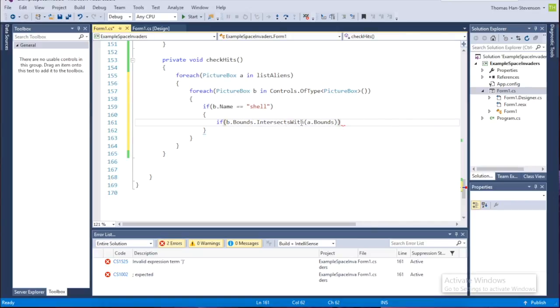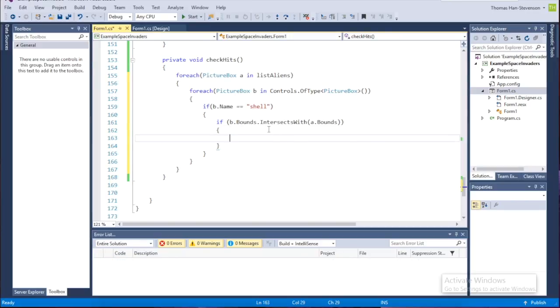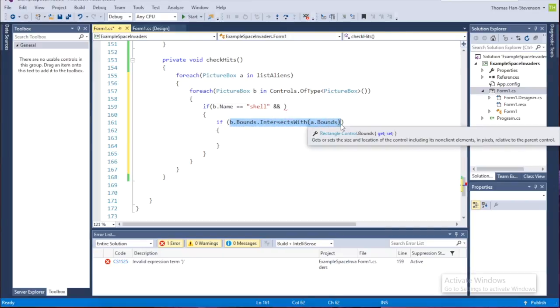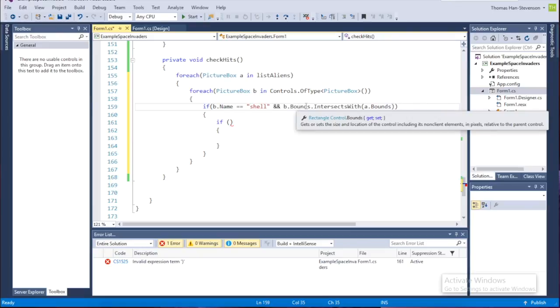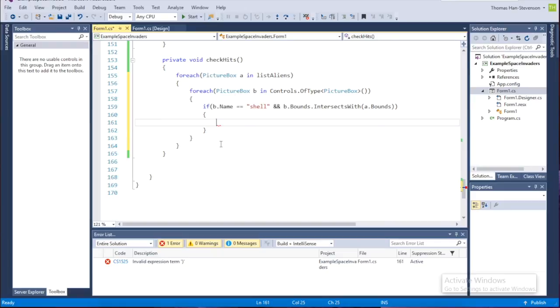If B dot bounds intersects with A dot bounds, we want to do some stuff. Okay? Now, if we were of the mind, we could do that in one if statement. What we could do is use the double ampersand, and that basically means if both of these things are true, if the name is shell and it intersects, then we do some stuff. Okay, and that just makes things a little bit simpler. So we can do that.